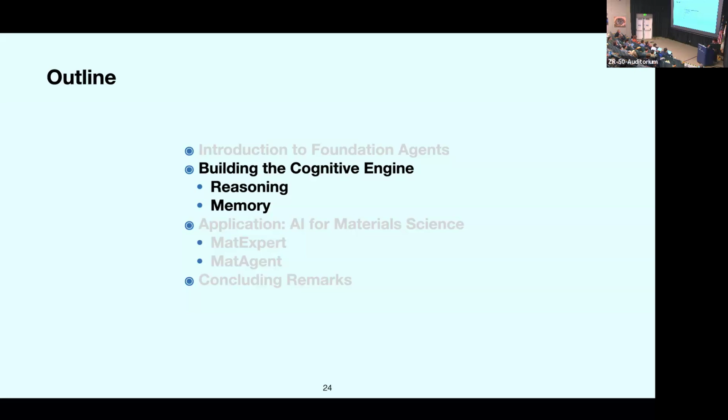Next, I want to talk about the different components of an agent. Previously, I included different parts, but I think we don't need to cover all of them. If you want to know more about other parts, such as emotion, reward, actions, and perception, you can check the survey. Here we want to talk about the reasoning part and the memory part.